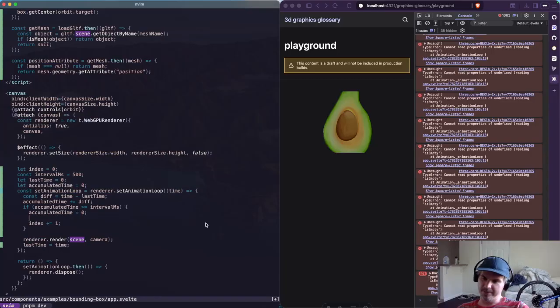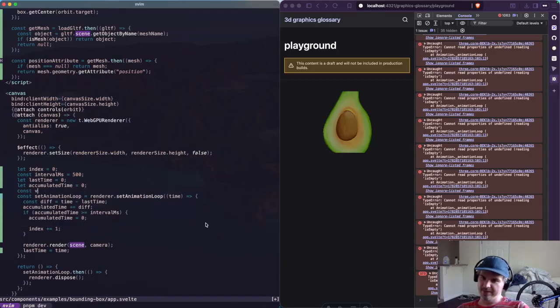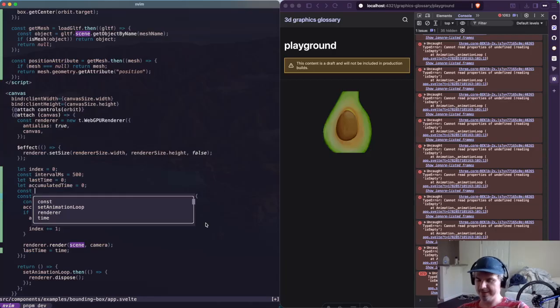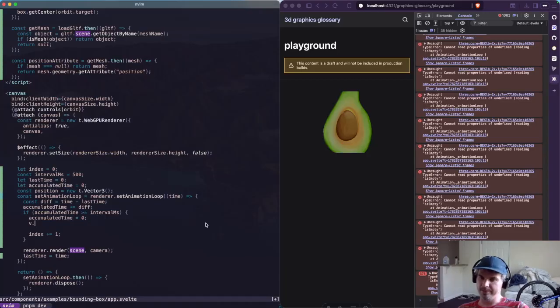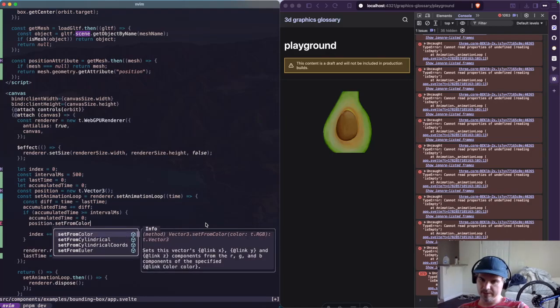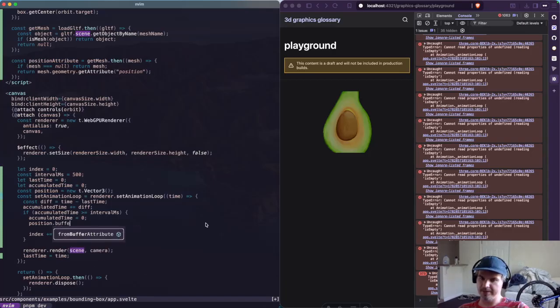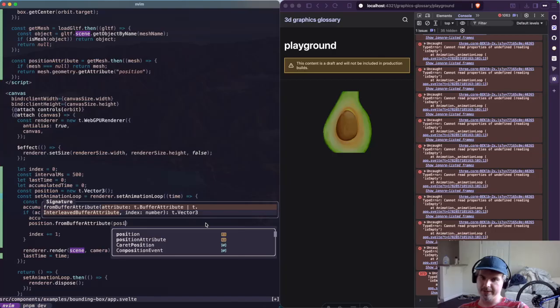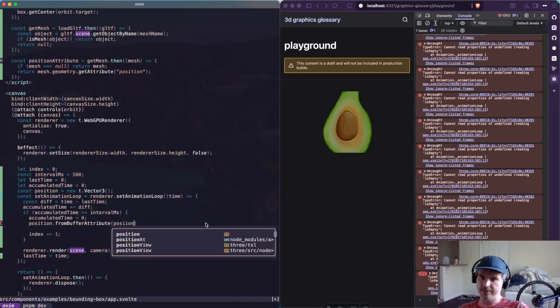Okay, so in order to get that, the positions are vector 3s, so we can just say position equals new THREE.Vector3. And in vector 3s, you can set from a buffer attribute. So you can do position.setFromBufferAttribute, and we pulled that once we got it from here.